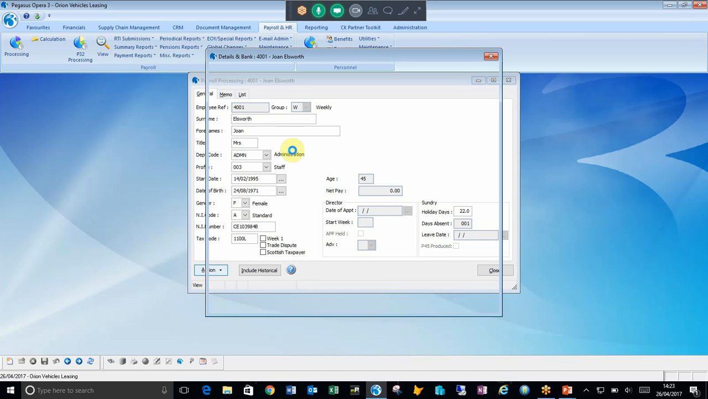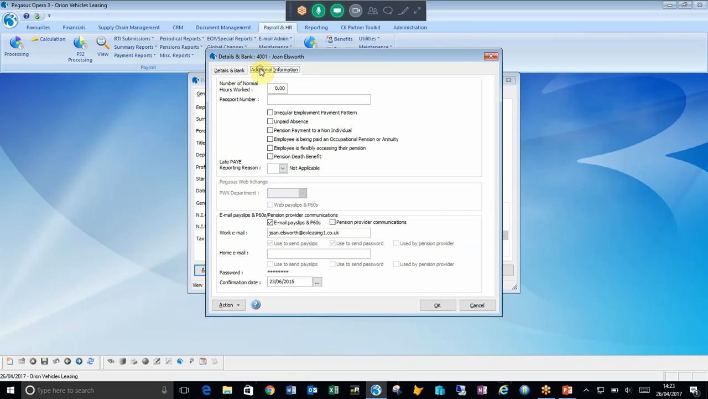If I look at the employee and look at their details, what we have here are options as to whether we would like to email P60s and payslips. We can enter either a work email or a home email. We can generate correspondence to advise them that they're going to receive their payslips by email, and we can also generate a password so that the PDF that's sent to them is fully password protected, so that only they can open that attachment.